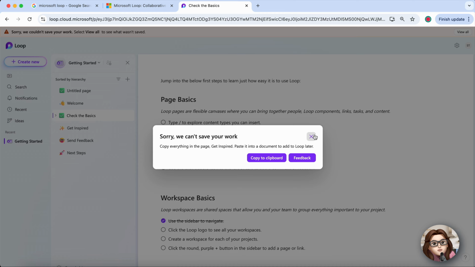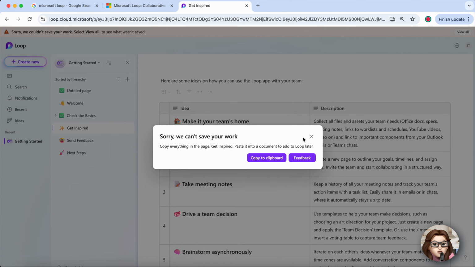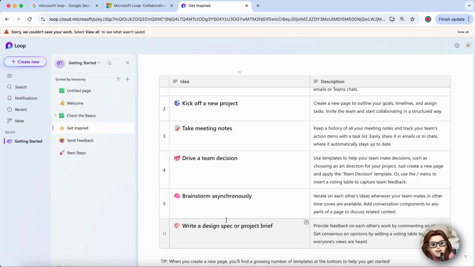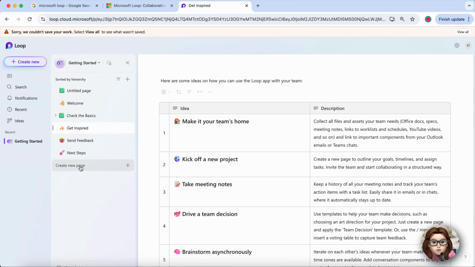If you prefer using an app, open the Windows Store. Search for Microsoft Loop, download and install it, then sign in with your Microsoft account. The app provides the same features as the browser, giving you quick, seamless access from your desktop.